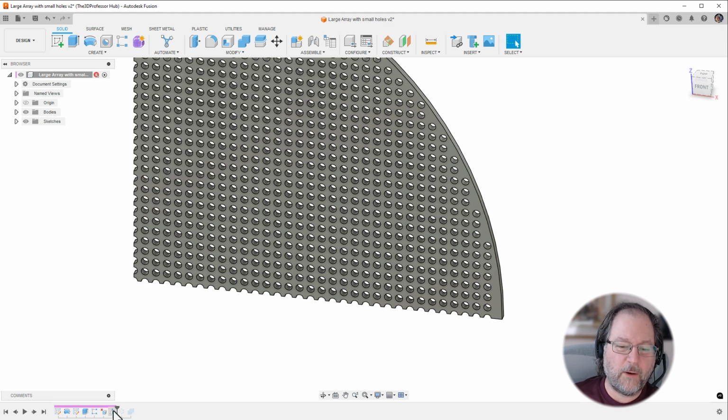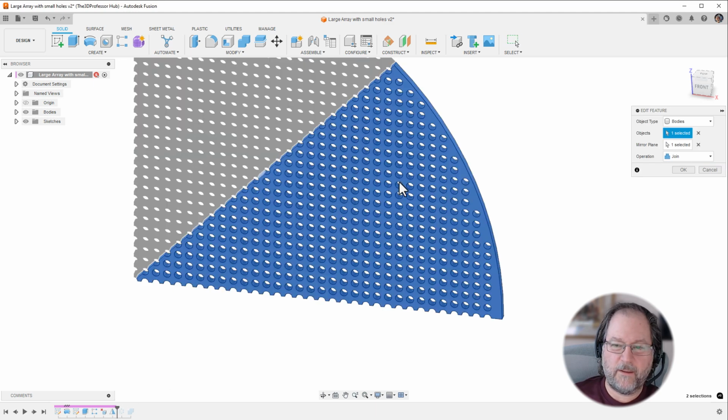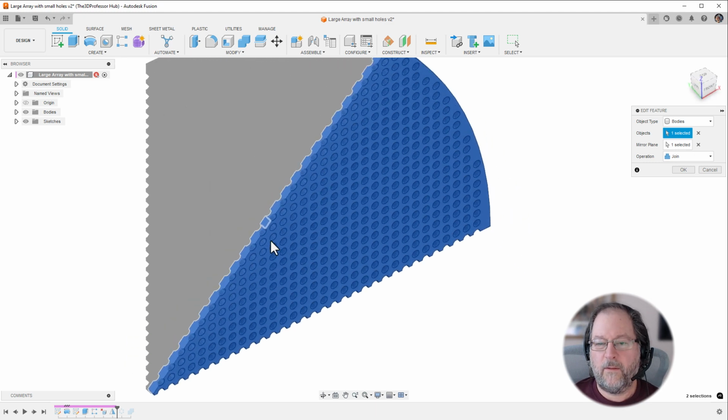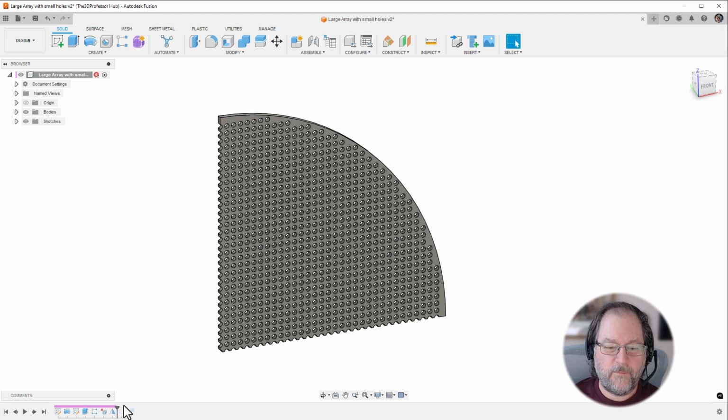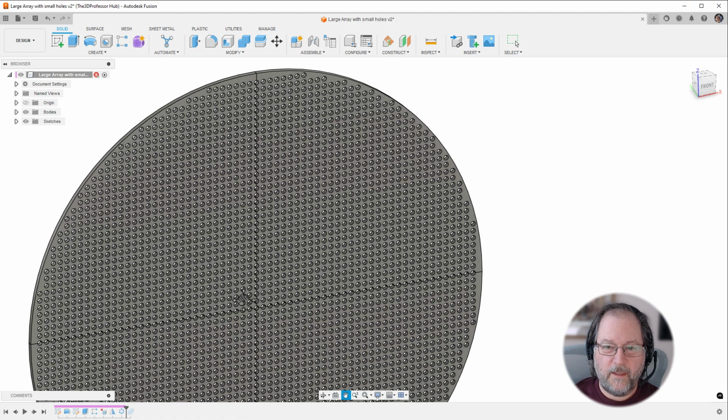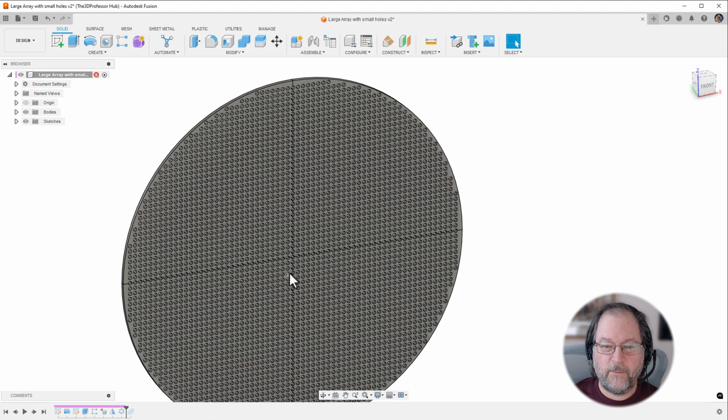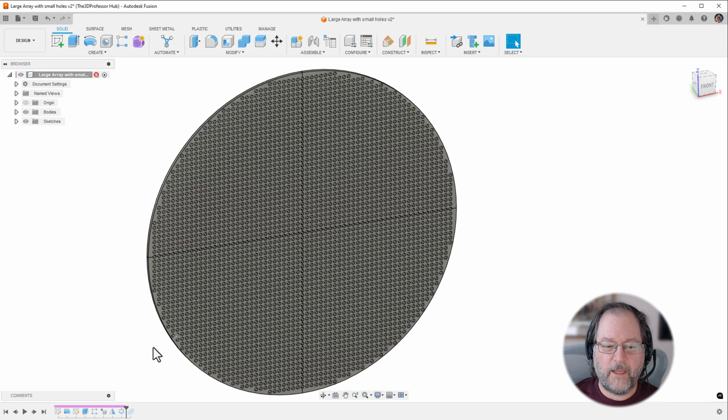And then I want to mirror. So I'm going to mirror that body using the flat face of that 45-degree cut. I'll join them together. That gives me a 90-degree wedge. Then I can array them as a circular pattern around that central point.